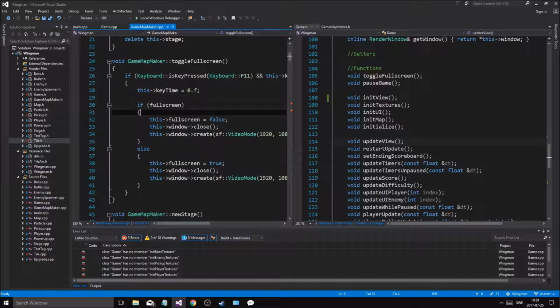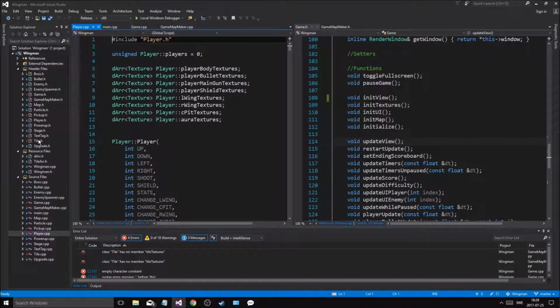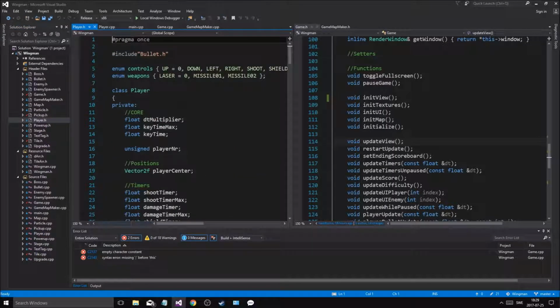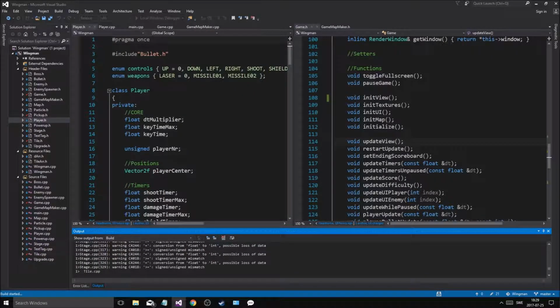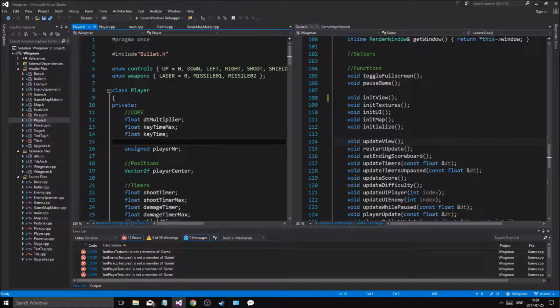Let's go into player. Player.cpp, player.h. Now we can't run this yet because we'll run it in the end. I'm just going to do this in 15-minute videos. And the thing is, I want to show you guys exactly what I'm doing to the code. That's why I'm doing this. You can skip ahead if you want and see what I'm doing. It's going to be the exact same thing for every class.